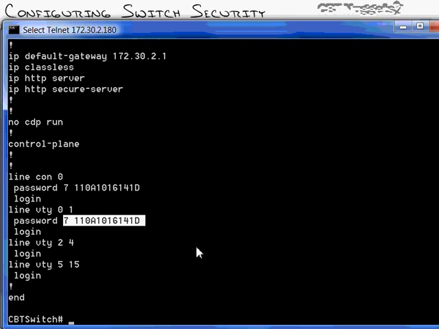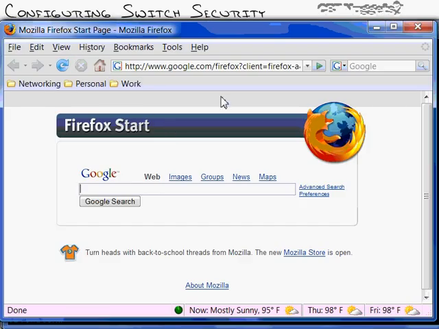Now, the other piece I want to mention on that encryption is I don't want you to get a false sense of security. You're thinking, oh, it's encrypted. That means people can't get it, right? Well, I want you to notice that it says password 7, blah, blah, blah. That is considered level 7 encryption. Check this out. I'm going to open a web browser. This is Firefox, and I'm just going to go to Google, and I'm going to type in break Cisco password.